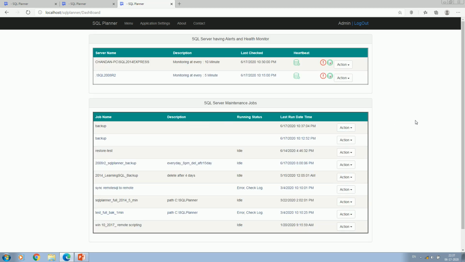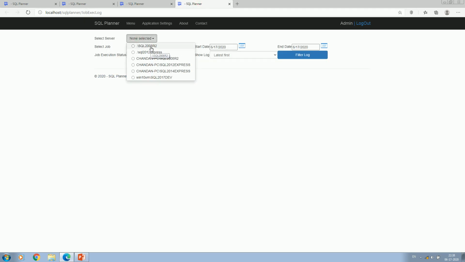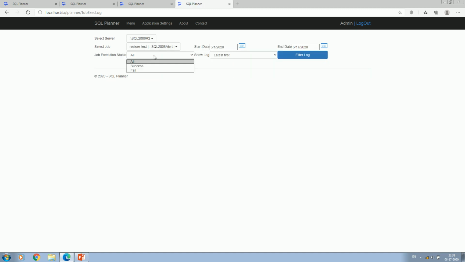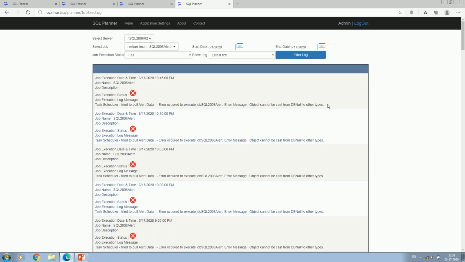At the moment, I'm just canceling it for demo purposes. So this is all, and you can check the job log based on this. You can select a specific server and check the specific job, how it has performed or not. If you want to review based on failed events, you can get all the error messages here. So with this I have completed the demo of SQL Planner. Have a great day.